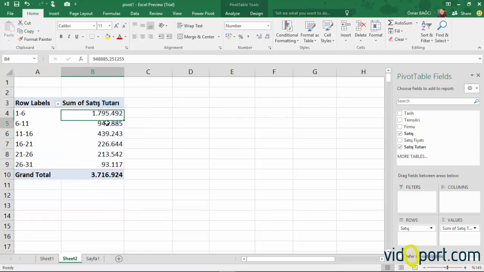1,795,000,000. That's it for numbers 6 to 11, and likewise for those between 11 and 16. I can see all the values. What is the result I see from here? We see that most of our sales are between 1 and 6 units. They sell between 1 and 6 items, which is where we got the highest number. The sales between 26 and 31 units are lower, with a sale of 93,000 lira.